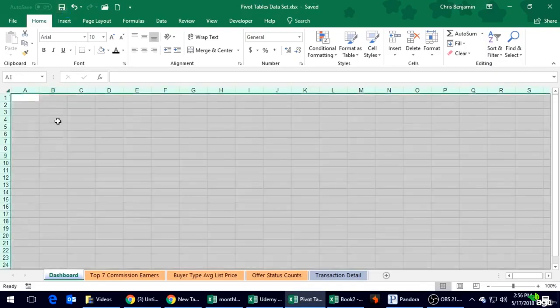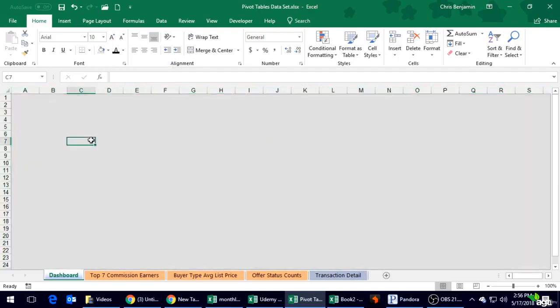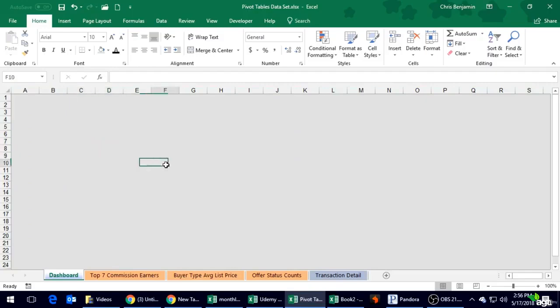So first thing I'm going to do is kind of color this entire sheet, just so it's not as spreadsheet looking, if you will. So let's give this maybe just a nice light gray color. So there we go. So we just highlighted everything and filled all the cells. So we still have our cells. All right, so this is going to be as easy as it is, guys.